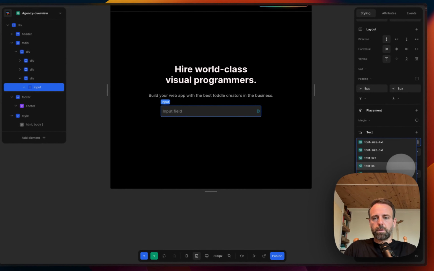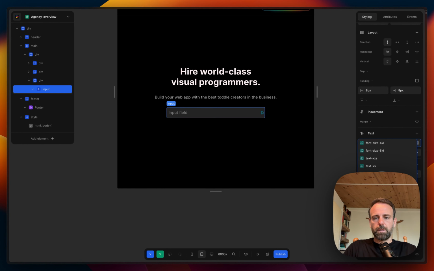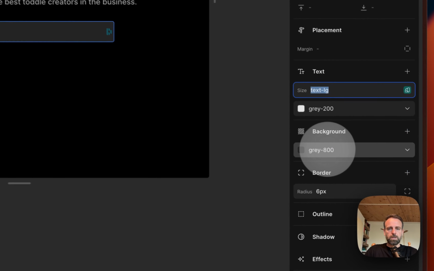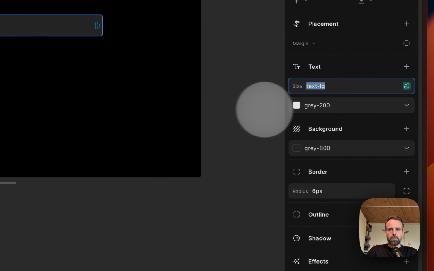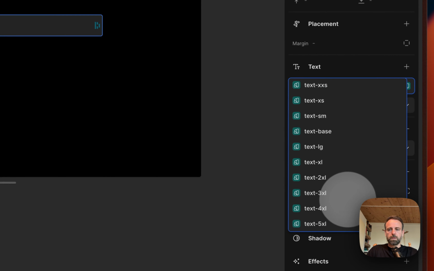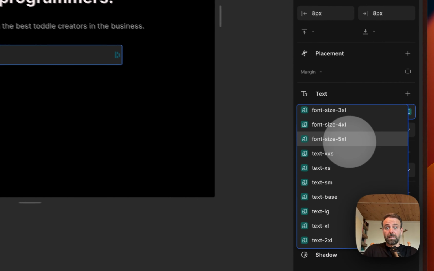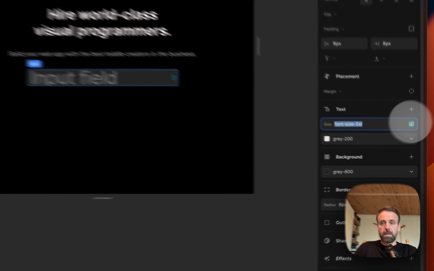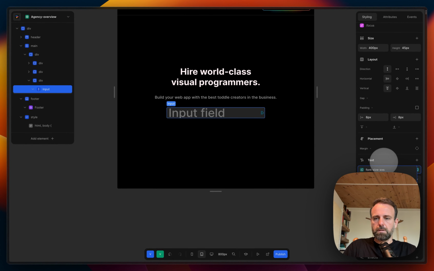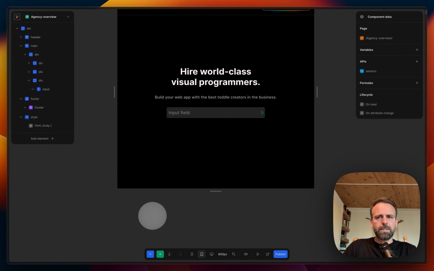So what we're going to do is test a little bit. I want text large. That is actually a great size. I could also do font size 5XL. It's extremely large, and it looks like that. That looks not that great. So let's go back and say text large. And I'm pretty happy actually with how this looks.